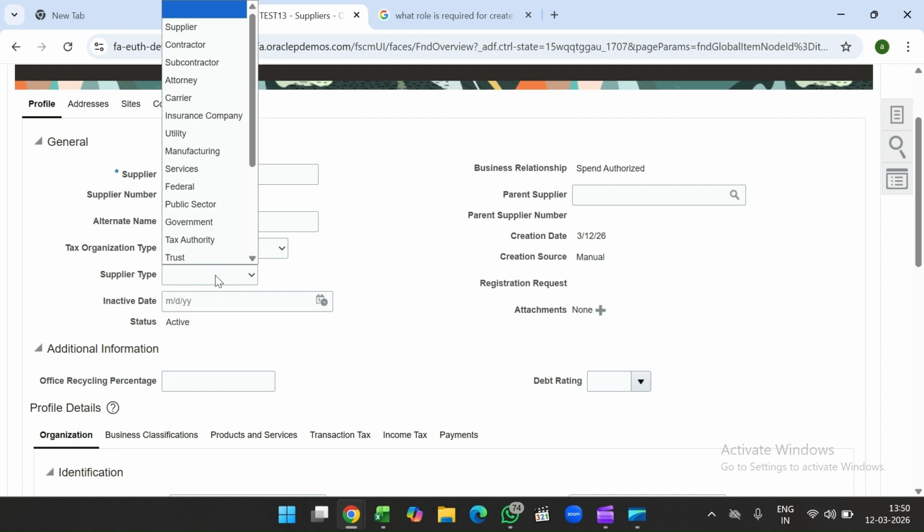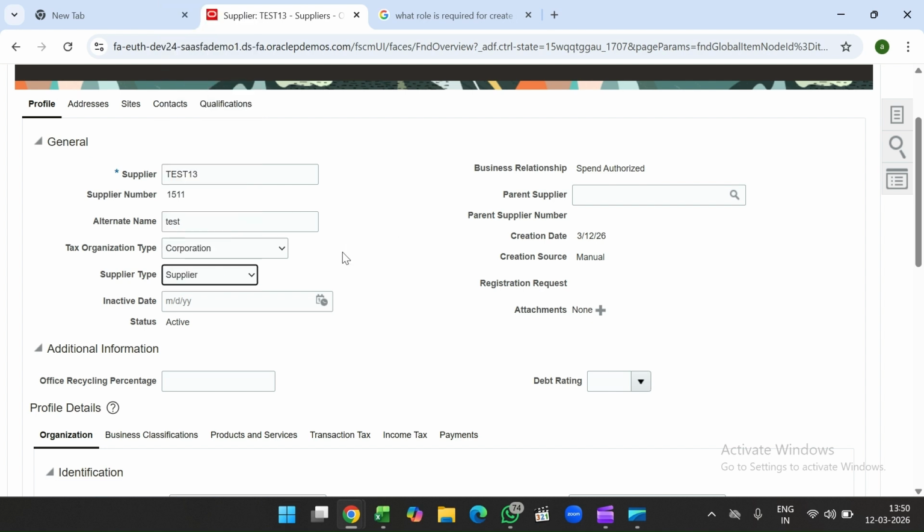So in approval criteria, I have configured that if the supplier type is a supplier, then it is auto approved. So when you configure anything for auto approval, make sure that you select it here. So what I have configured is, if supplier type is a supplier, then it is auto approved. So I have selected supplier.